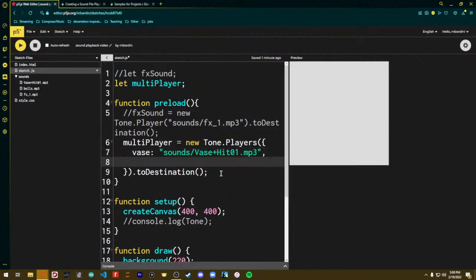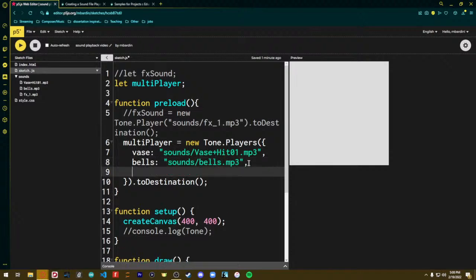Comma, and then the next one. Bells. And actually, I'm just going to copy this because it's mostly the same. And now instead of vase hit 01, we'll just be bells.mp3, comma, new one, and that will be, I don't know, I'll call this boop. Now we're back to fx_1.mp3.